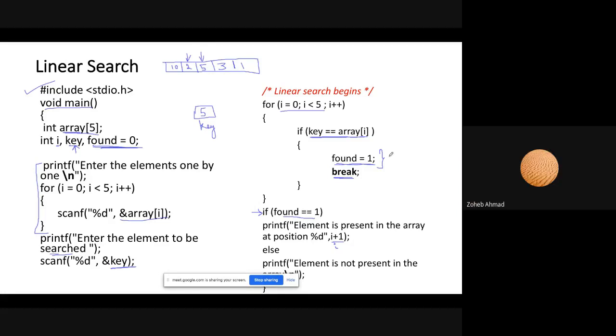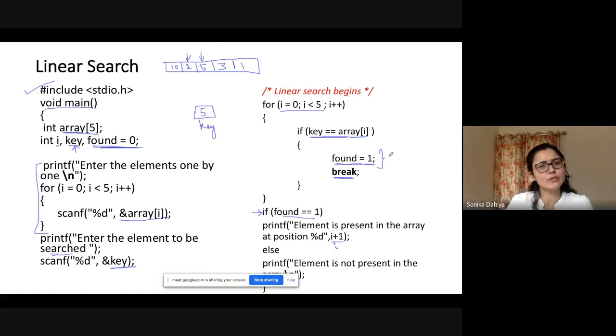Okay. Another question: when you use found equals 0 and then found equals 1, why can't we use Boolean? Yeah, we can use Boolean too. It depends. And even if you use exit here, just a print line and exit, you can code this same program in a way that you need not have a variable found. Instead of setting found to be 1, you print here itself, element is found at index value this. Instead of break, use exit.